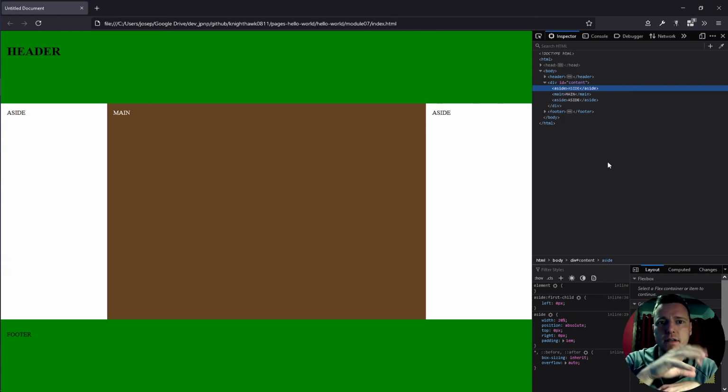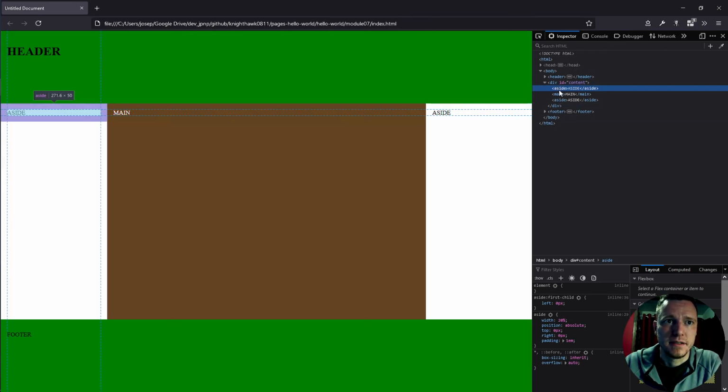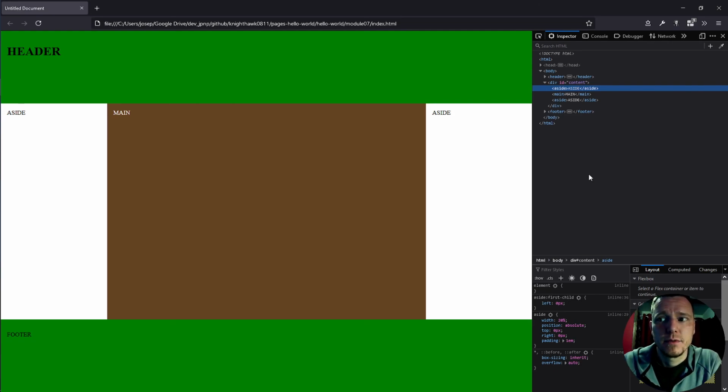But this is a very basic, this is kind of an old school, not that old school, Holy Grail layout. The really old school ones we made with tables. This one is made with semantic elements. In the old days, I would have made this just with div tags with class names or IDs. But we have semantic elements now, so that is what I'm using. And so this is just the basic structure of a Holy Grail layout.